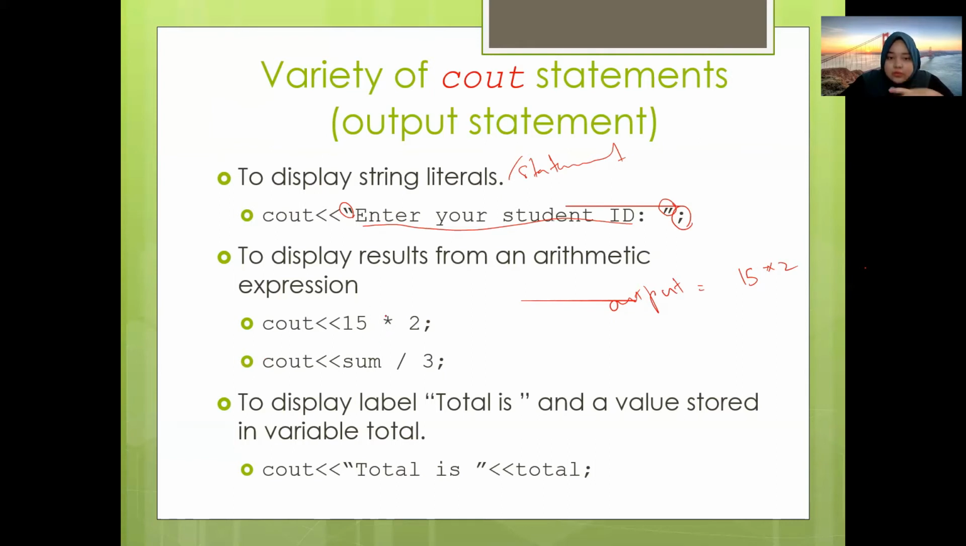So you tengok 15 darab 2, adakah dia letak benda ni dekat dalam double quotation? Kalau dia letak dalam double quotation, contoh saya tambah double quotation kat sini, so output screen awak akan jadi macam ni. Output screen untuk yang ini dia akan dekat screen tu dia akan jadi macam ni.